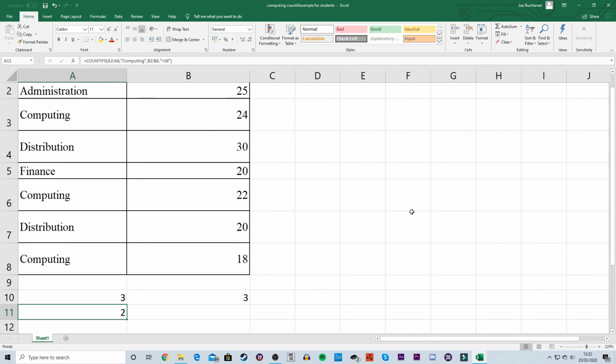Click OK, and it's returned 2. So computing 24, computing 22, and computing 18. So we have 2 hits for computing with a value of greater than 18. So let's have a look at distribution. We can see we've got a 20 and a 30. So let's do another one in here.